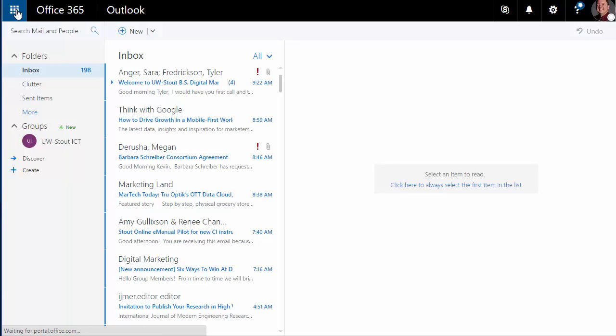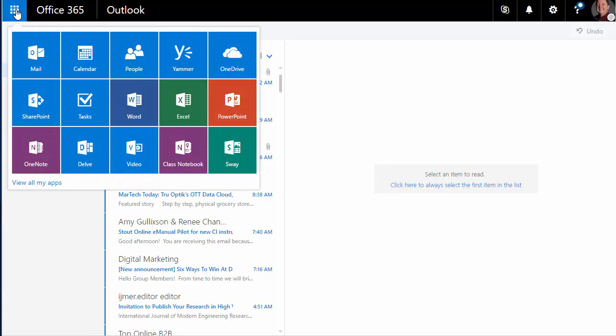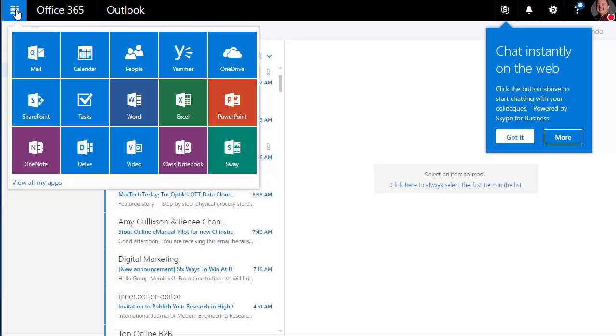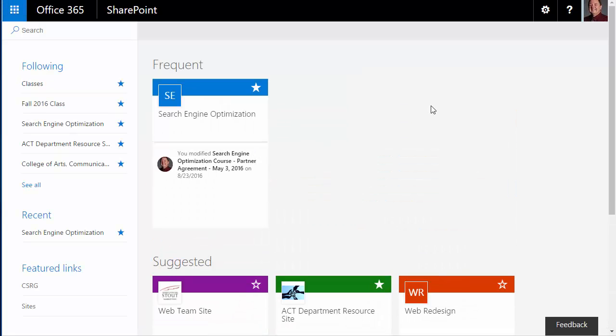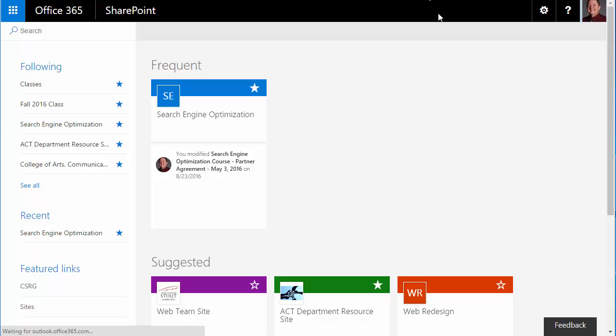Since this is specifically showing you how to access your SharePoint site, one of the things that you'll want to do is you'll come in and you will choose SharePoint from that selection, and that's going to bring you to your SharePoint site, which is going to have a number of sites that you may have access to.